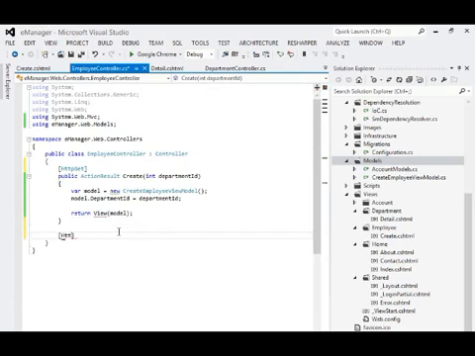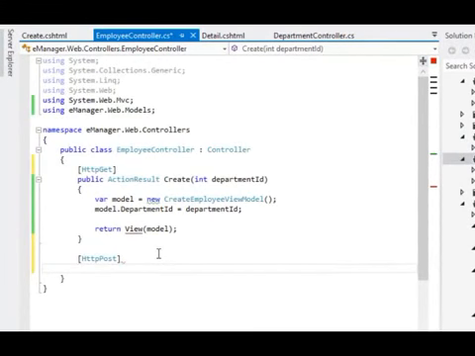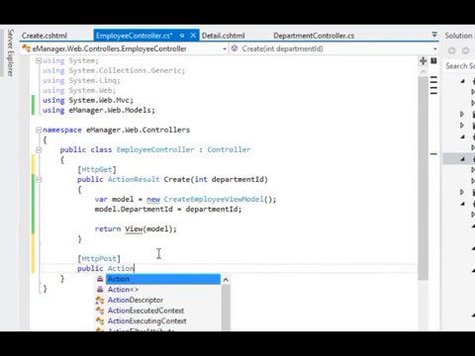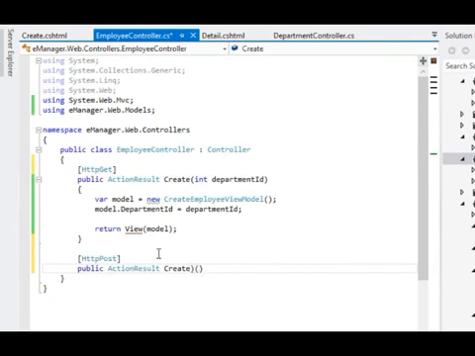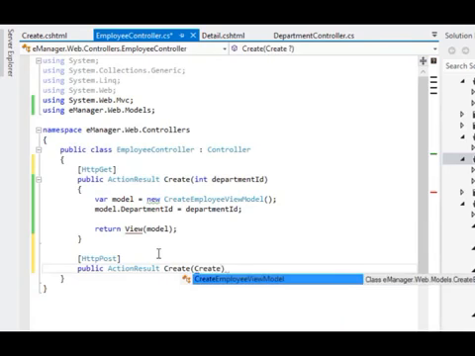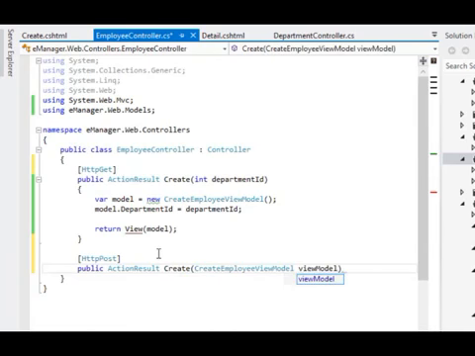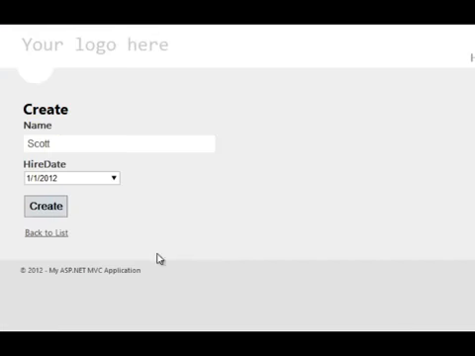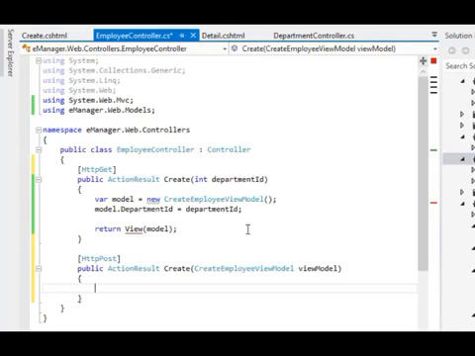And I'll write another version of a create that only responds to an HTTP post request. And this is the action that should be invoked when the user posts that form, clicks on the submit button, and I can expect to get a create employee view model. The MVC runtime will automatically build one of those and populate all the properties based on the posted form values that it finds here, the name, the hire date, the hidden input department ID.